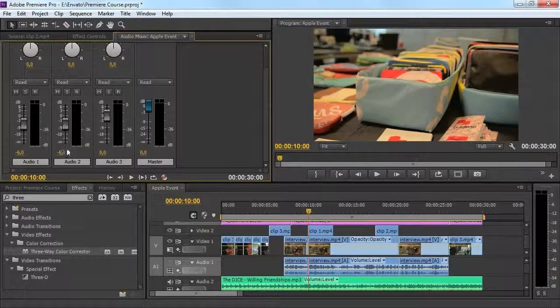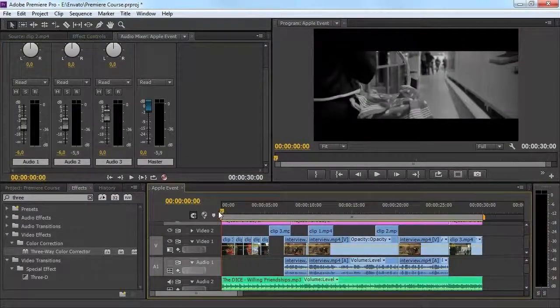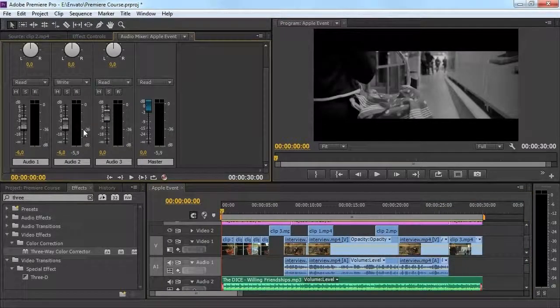Place the ruler at the beginning of the timeline and make sure both audio tracks are enabled. Then change audio track 2 so that it will write our mix. And now just play our video and move the slider.